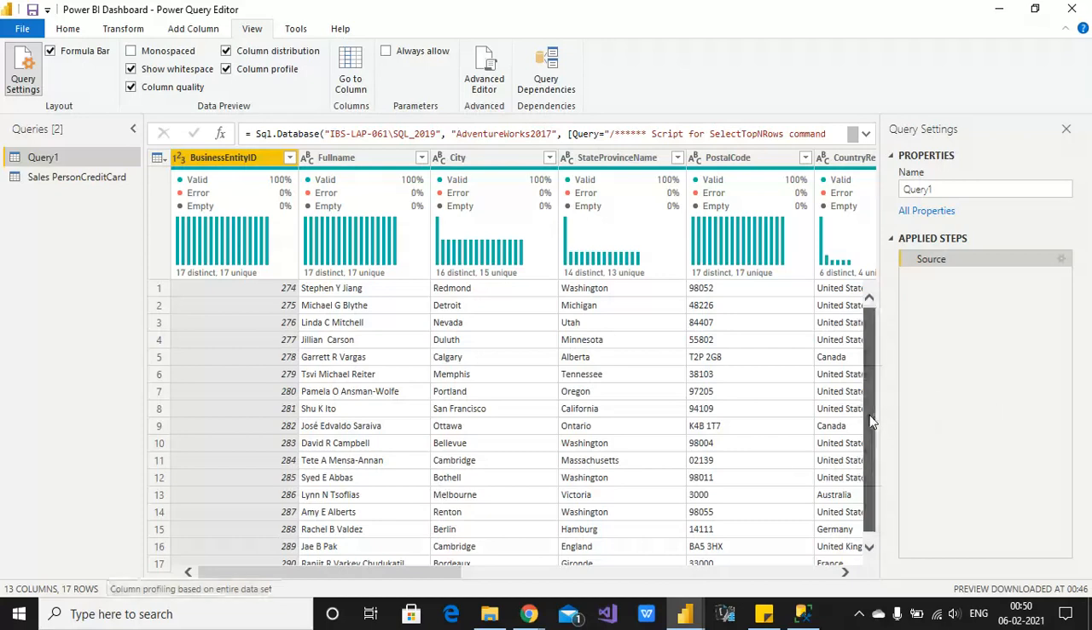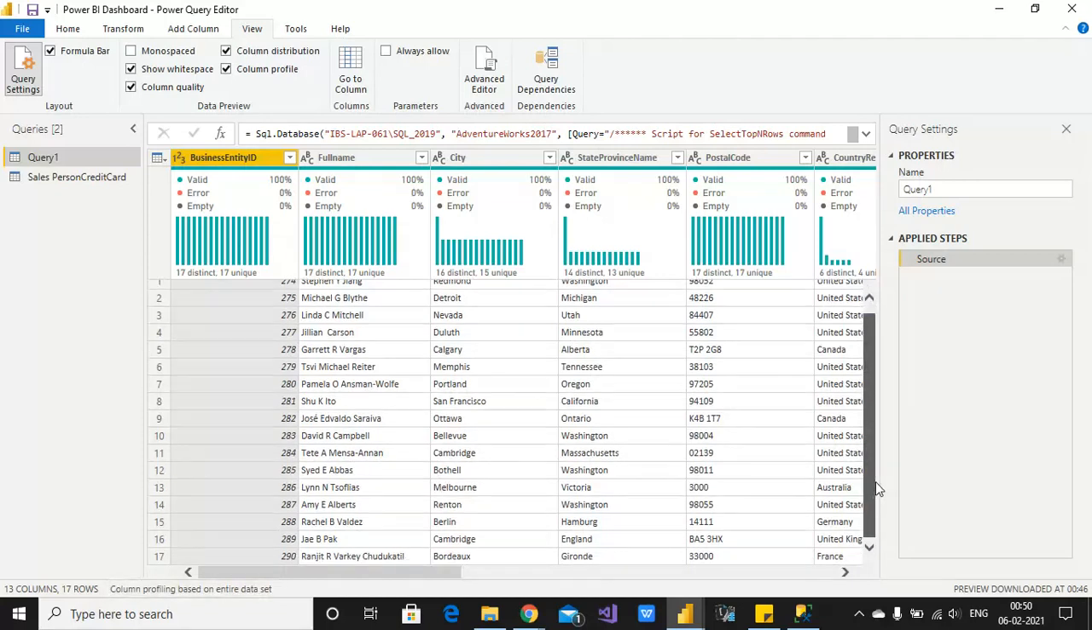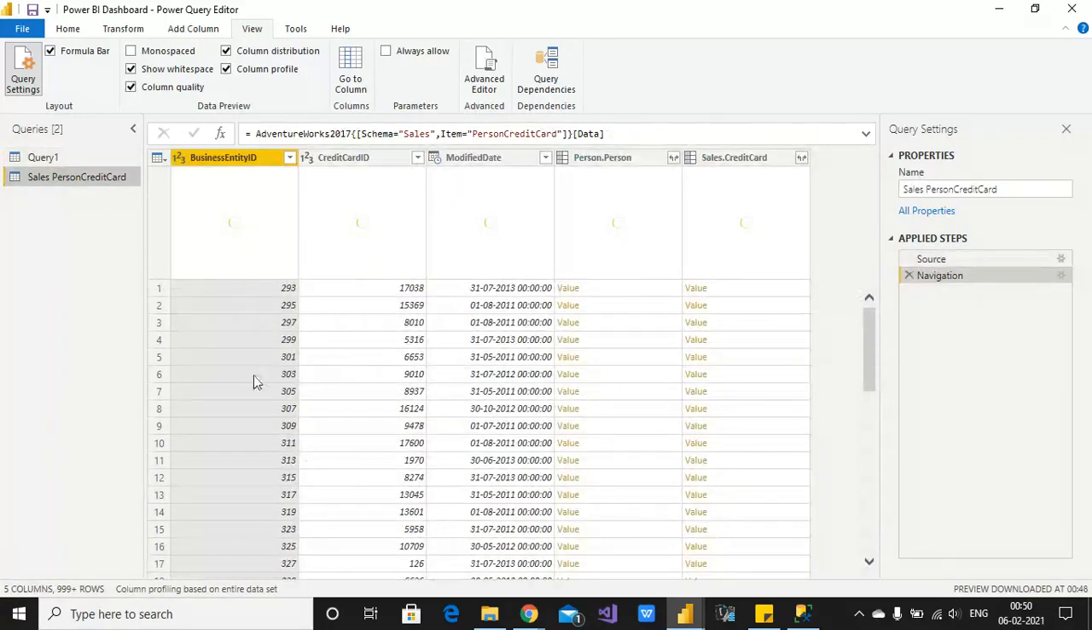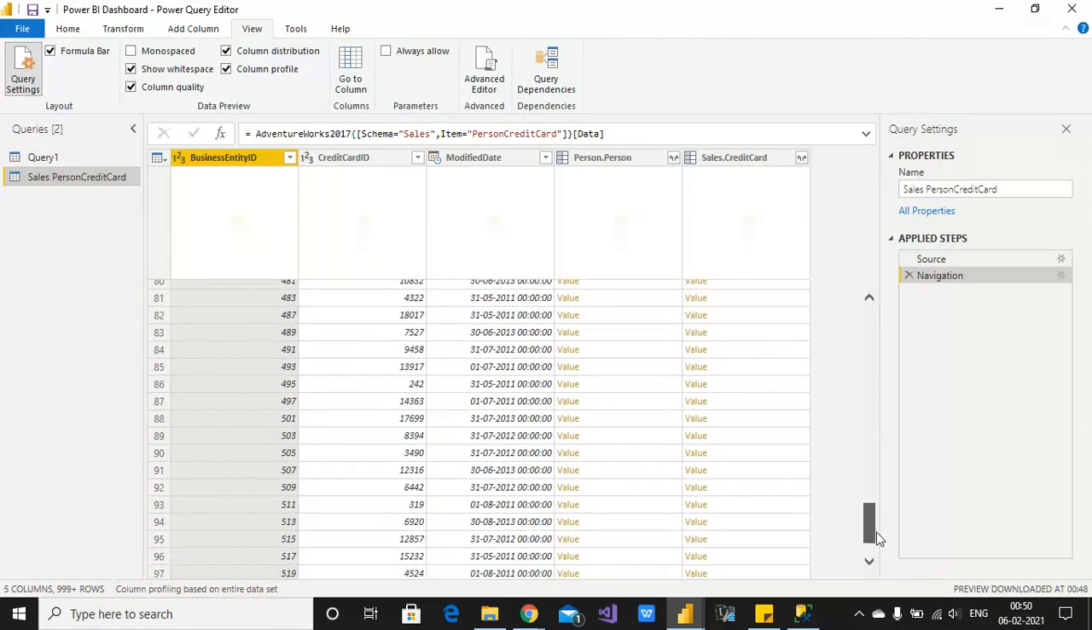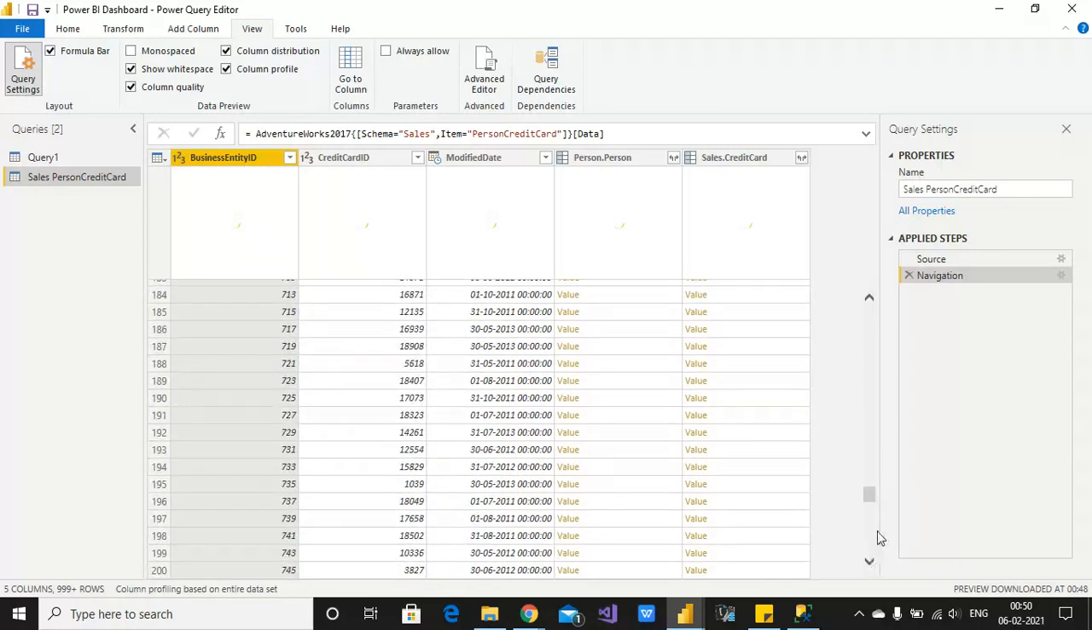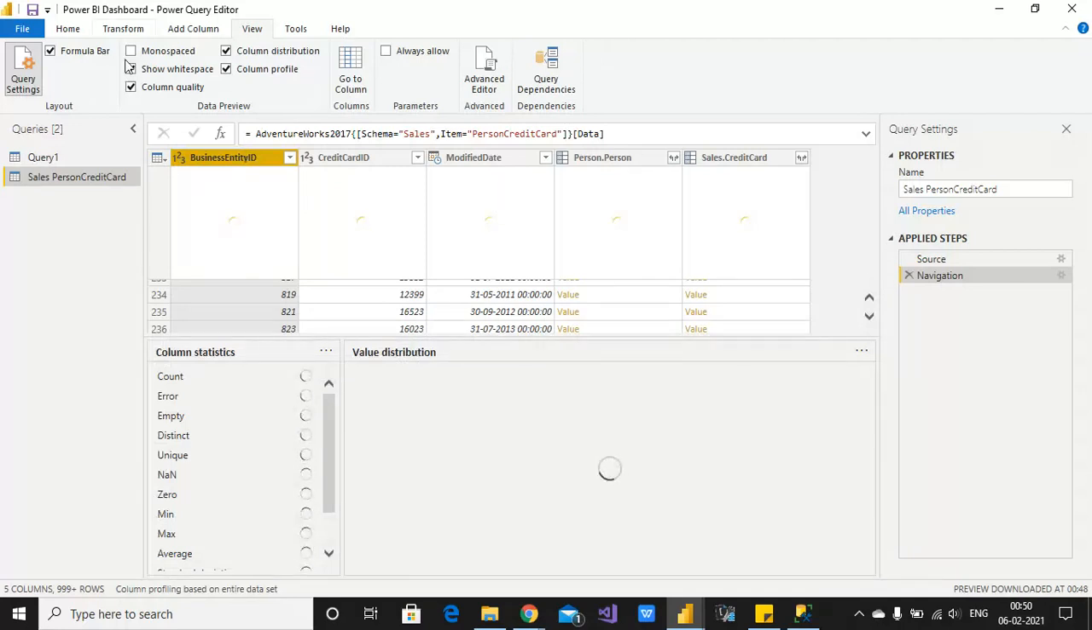Since here we have only 17 rows, there is no impact. But here we have more than 1000 line items, so it will definitely take some time. See this, and it will analyze it. You can analyze this in a very easy way.